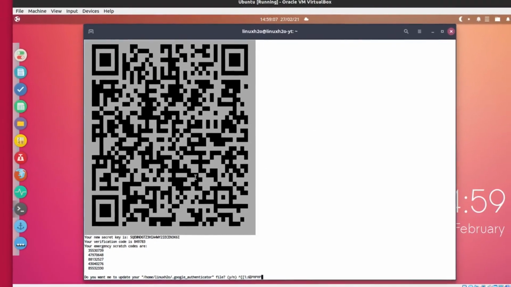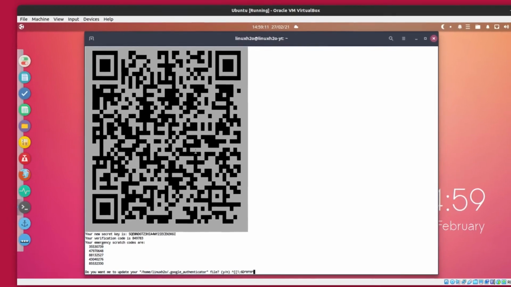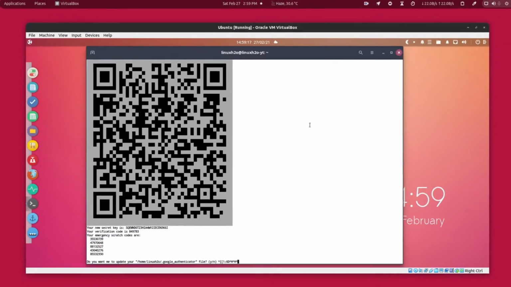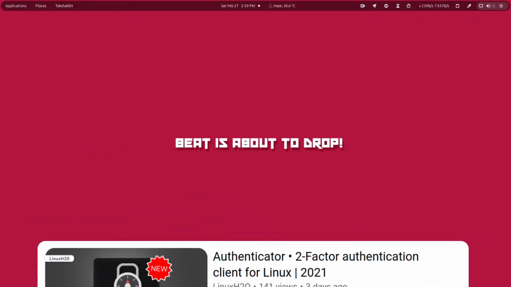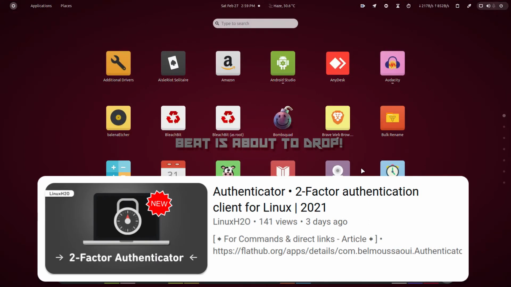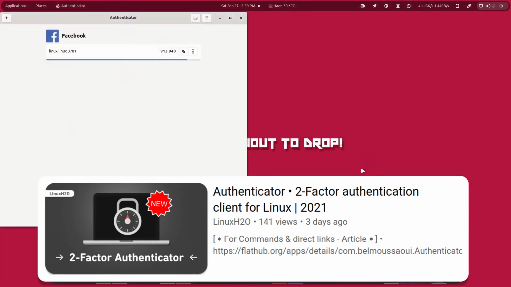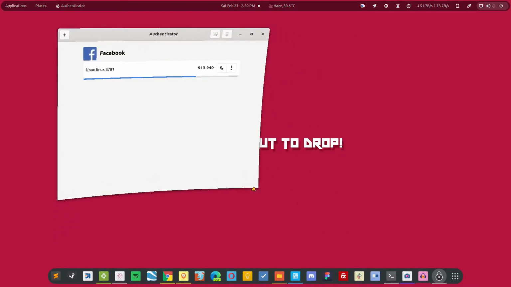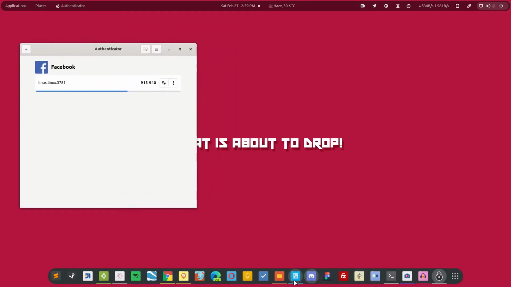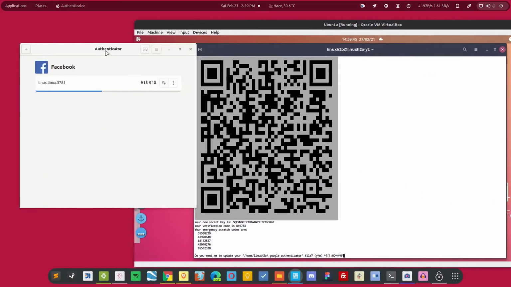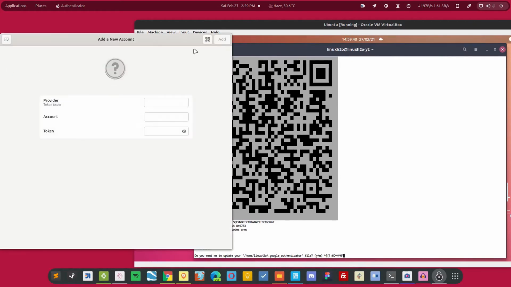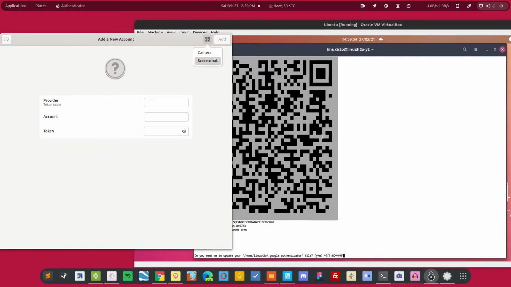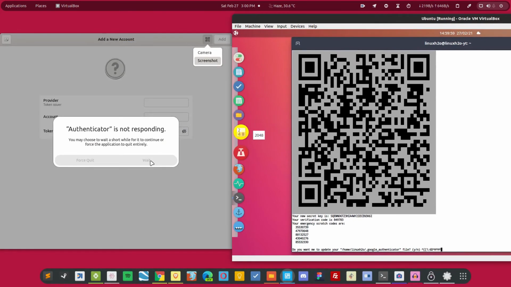What we have to do is use an authenticator application to set up the authentication code, and for that we are going to use this authenticator application. Let me show you the application. I already have a video guide on this application, so if you want to know how to set up this tool then check out the guide. Currently it has this Facebook login authentication setup, but I'm going to set up this one. Simply click on this plus button, then click on this screenshot option, and after that take a screenshot of the QR code.